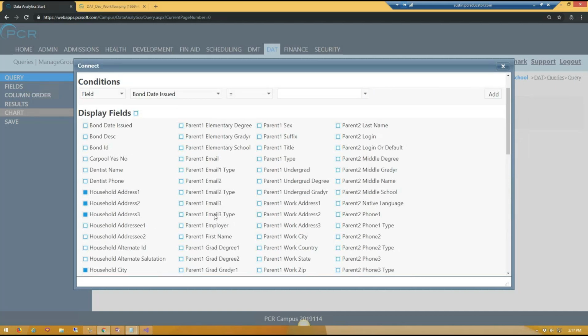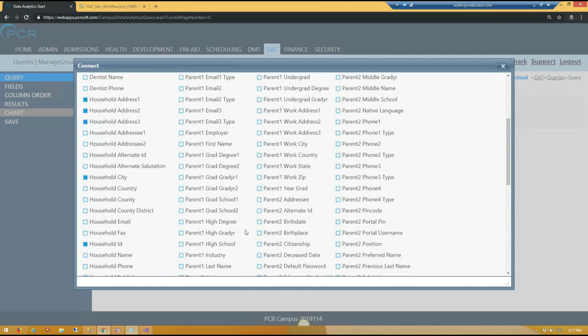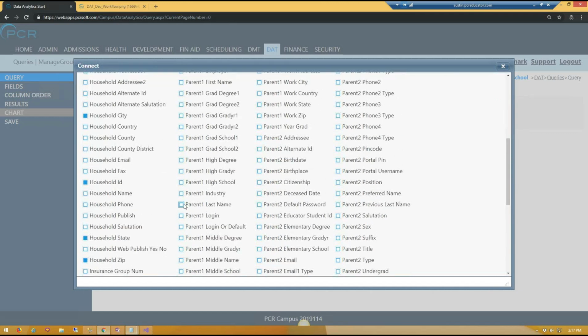So you'll notice that it says parent one names and emails and things like that. But as I was saying, because everything is integrated, parent one in this case would also mean contact one and contact two. So if I have a donor family, I may have spouse one and spouse two in that family, or contact one and contact two. So the parent one and parent two fields are basically contact one and contact two fields within a donor record.